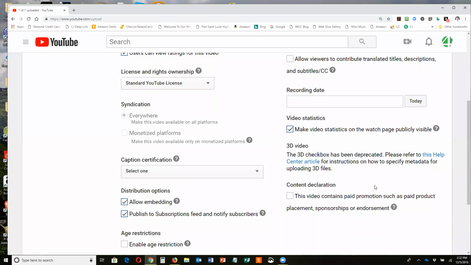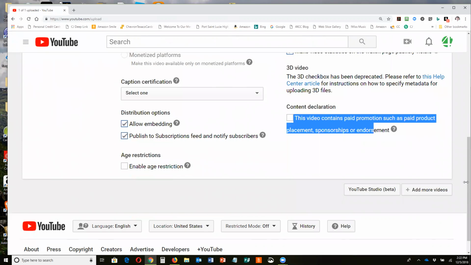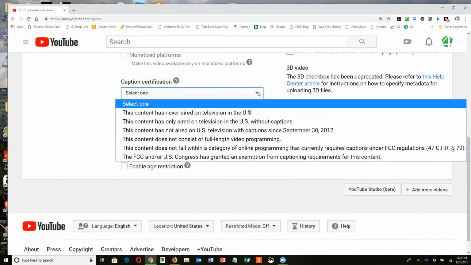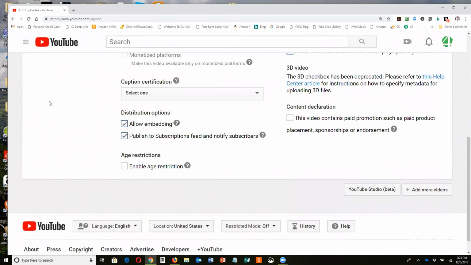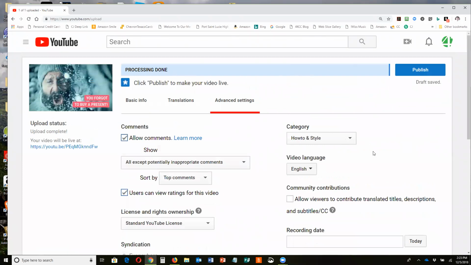All right. And finally, I missed two in the left column, two areas actually. Caption certification. This content is never aired on television in the United States, blah, blah, blah. You don't normally have to do anything with that. I can allow embedding. All right, publish to my subscriptions. If you subscribe to 4KCC, you would see that. I can also enable age restrictions. Now again, none of my videos need to be restricted by age, but those are all options that you can choose, and you can choose that from this first page that comes up.